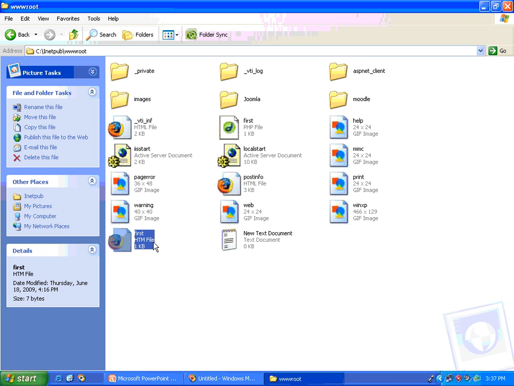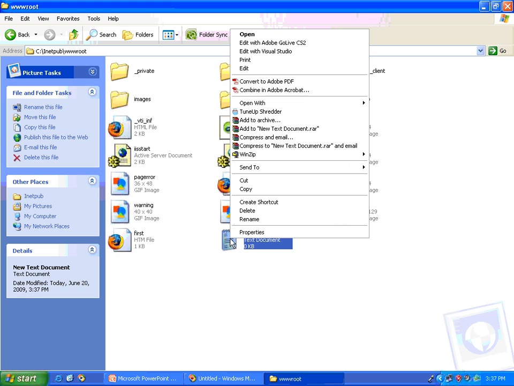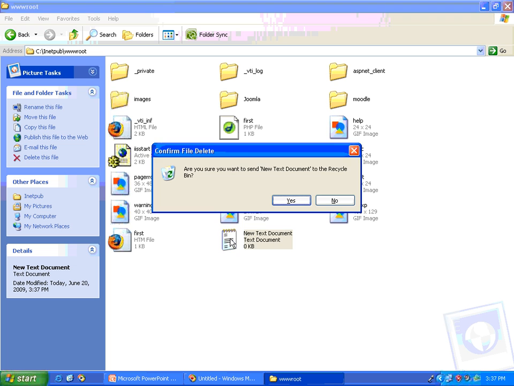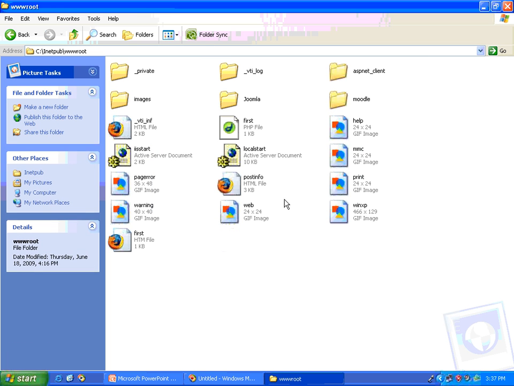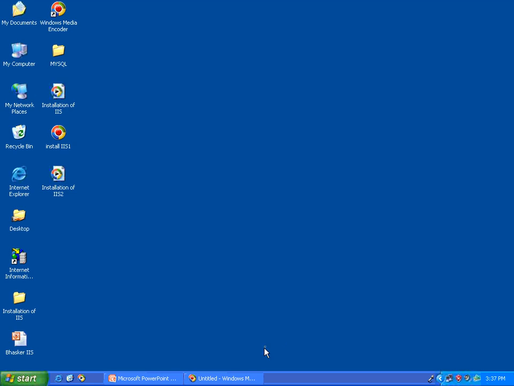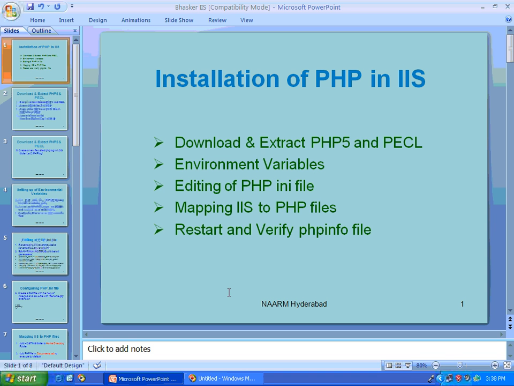So we have created the PHP file first.php. Delete the Notepad file. Click OK. We have successfully edited the PHP INI file, and we have created a file called first.php.